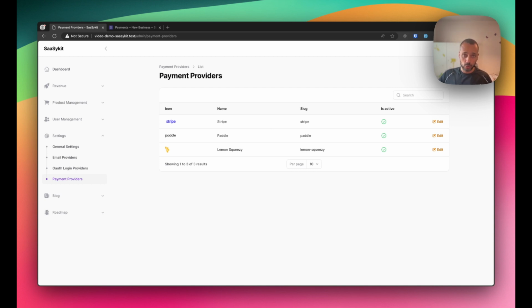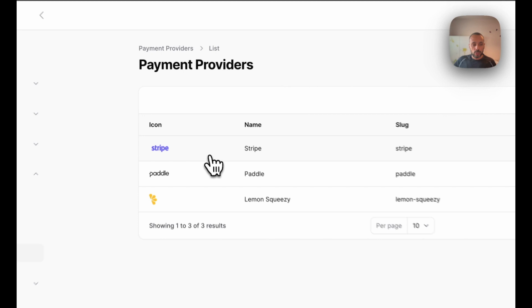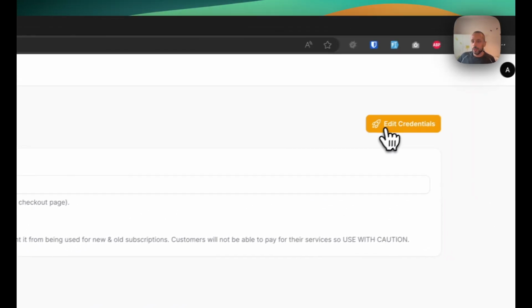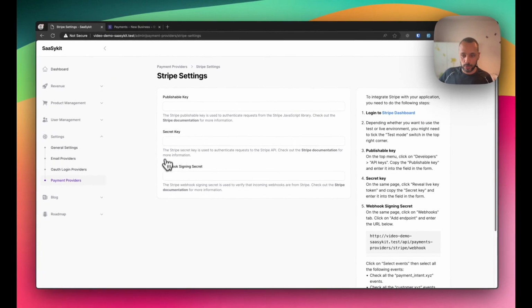That's why I also took this design decision in SaaSykit when I built it at the beginning, to have this ability to switch payment providers easily just from the admin panel. But anyway, we are interested in Stripe. Stripe is already enabled by default, but we need to enter the credentials for Stripe.